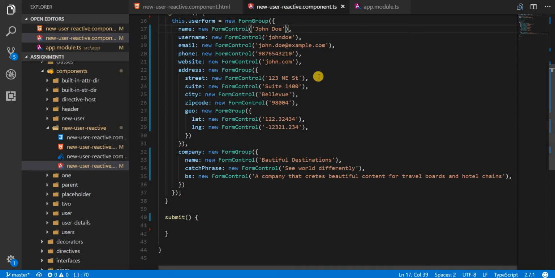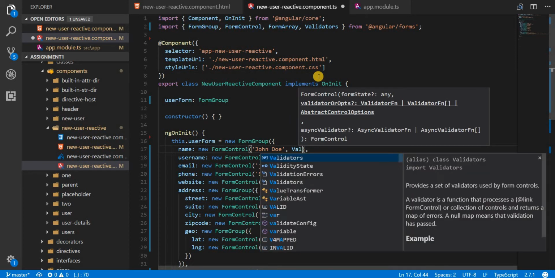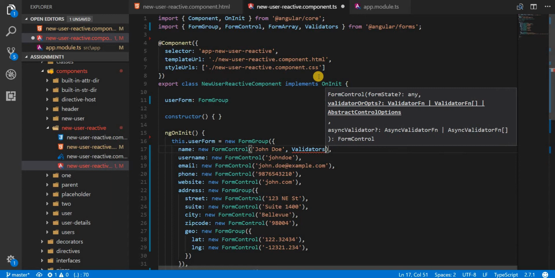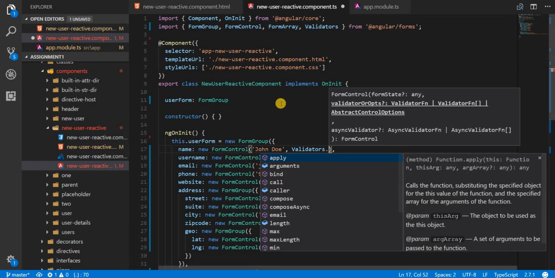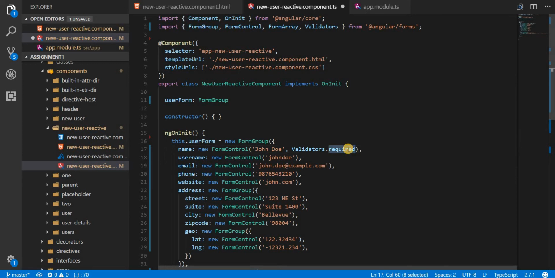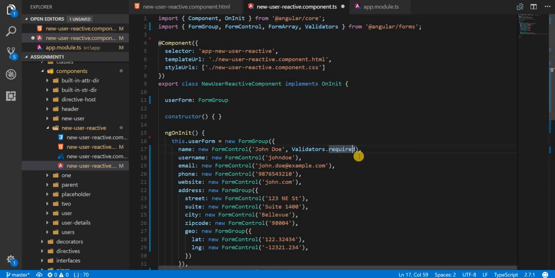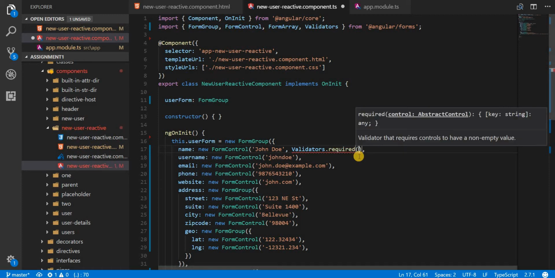So let's start with the name. In this one, we can use validators, a single one with the help of the Validators class that we imported from Angular Forms. And on this class, we have a validator function named required that we can use. This is a static function, and that's why we don't really need to create an instance of the Validators class to use it. And we are not going to call it here like so, because that is something that Angular is going to do.